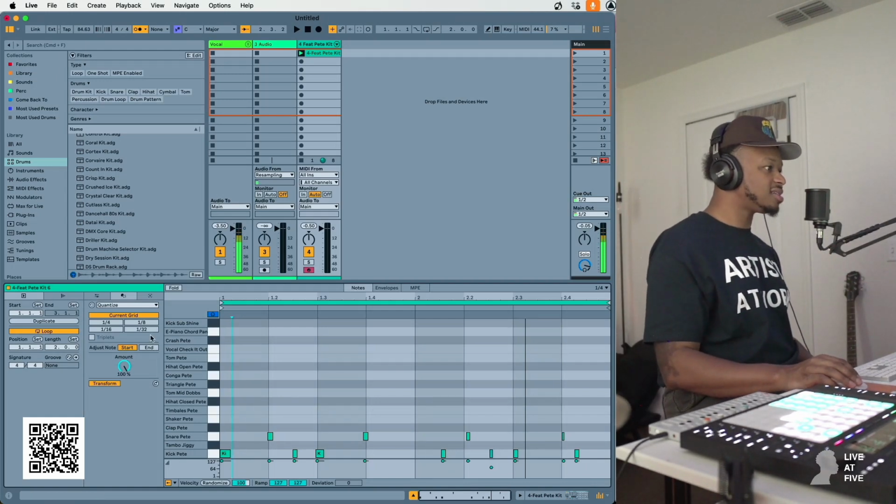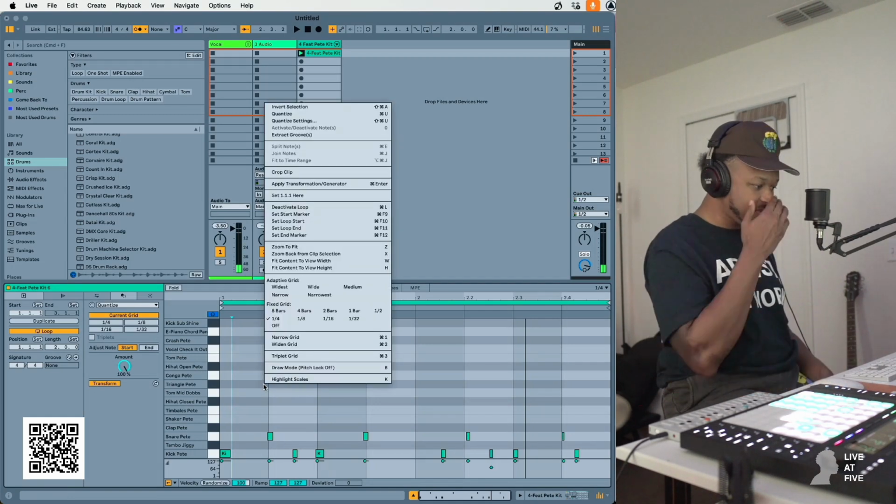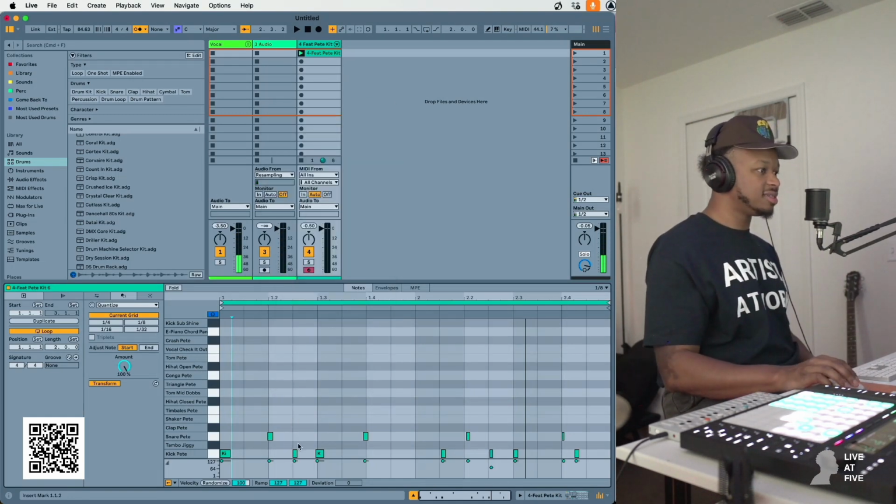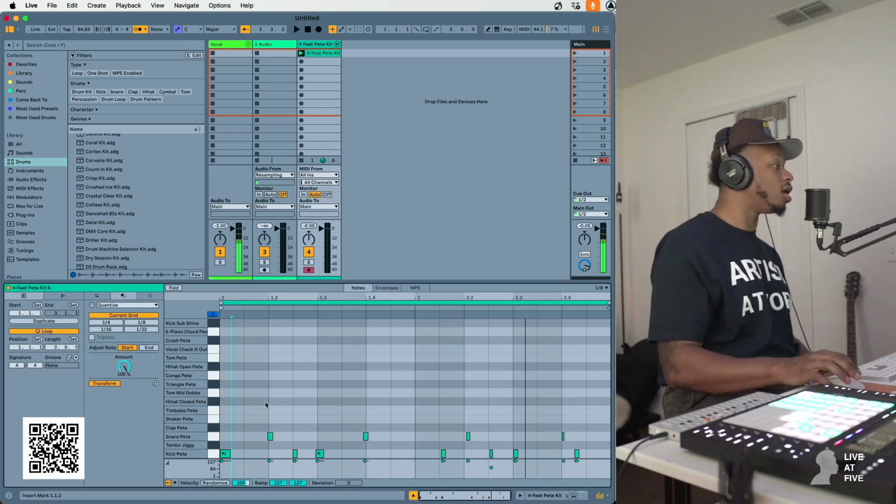So let's go with eighth notes. Let's go ahead and create eighth notes. Look at this. See how all of this is sitting? This is a basic reference for all of your current grids.